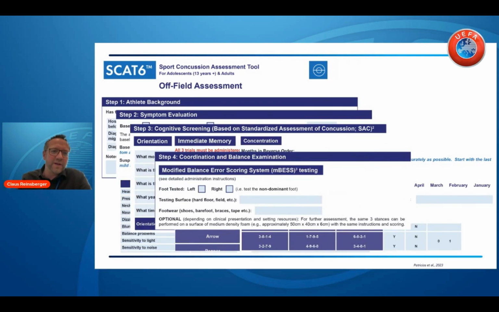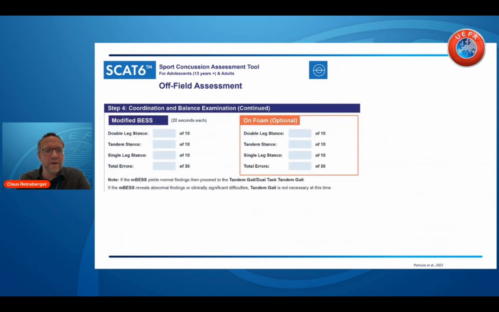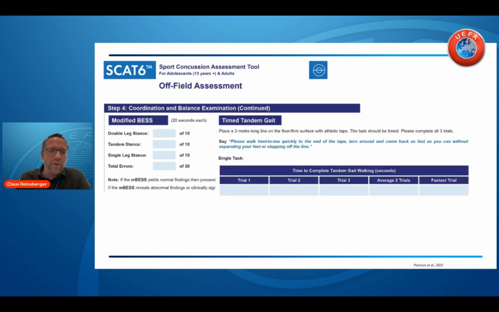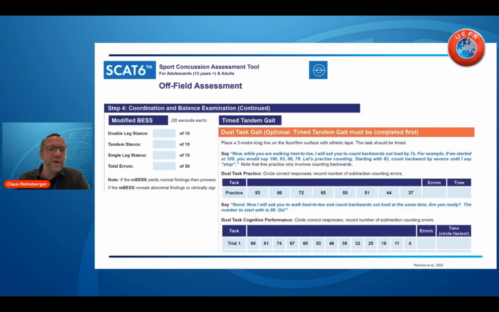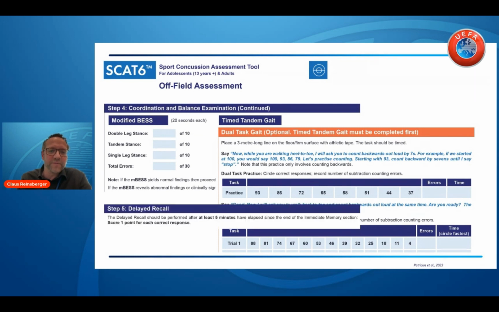And the modified balance error scoring system is quite similar to the SCAT-5 that you may know. The other optional form of the balance test could be done on foam, and the tandem gait test could be or should be performed as it is, but also as a dual task gait. And again, we want to put more stress on the brain to really find out whether the brain has been injured or not by applying a dual task. So when you do your tandem gait test, you ask your athlete to count backwards out loud by 7s, and you see how much that slows the pace or causes some instabilities and gait problems.